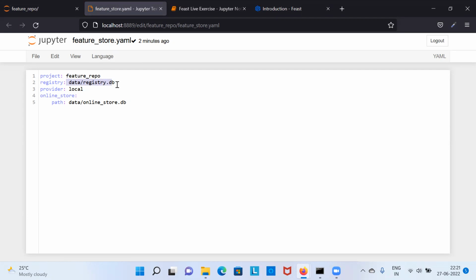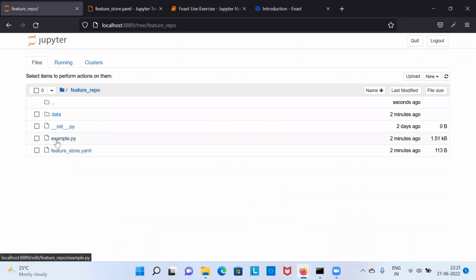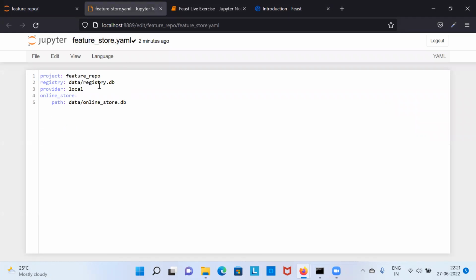So what registry.db is, it will internally hold the feature metadata that comes from that example.py. This example.py, I will rename to feature_definition.py. Here I will be defining the feature definitions, so in a moment it will be clear. And then those will be stored here.